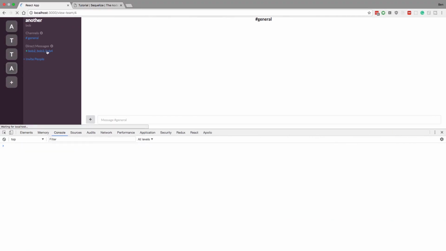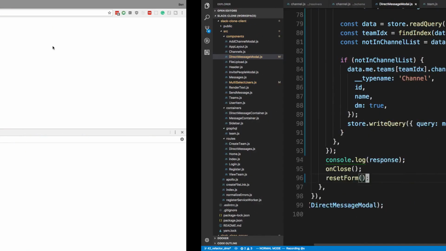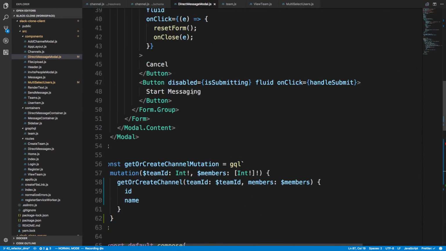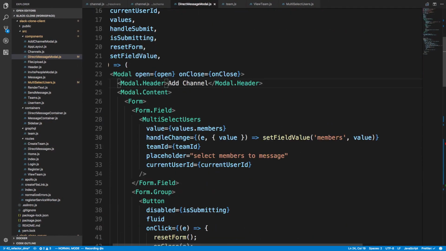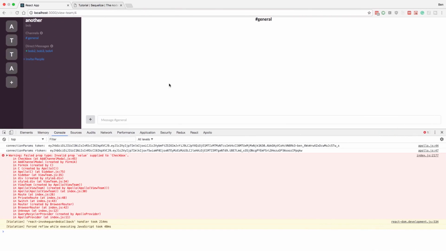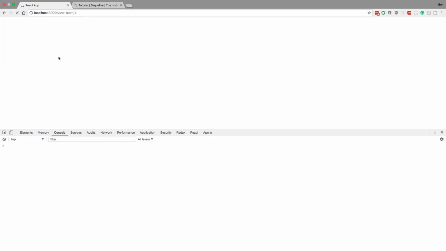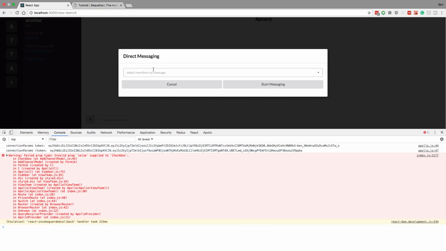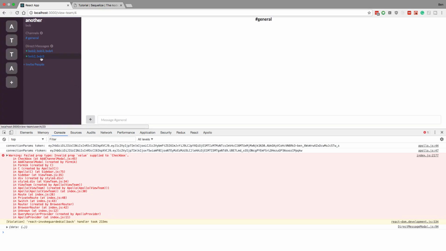So now when I invite someone, and oh, also I wanted to, right now we have add channel for the header here, just change that to direct messaging. Direct messaging. Okay. Let that refresh. Now I want to come chat with Bob 2, Bob 3, start messaging, and awesome.